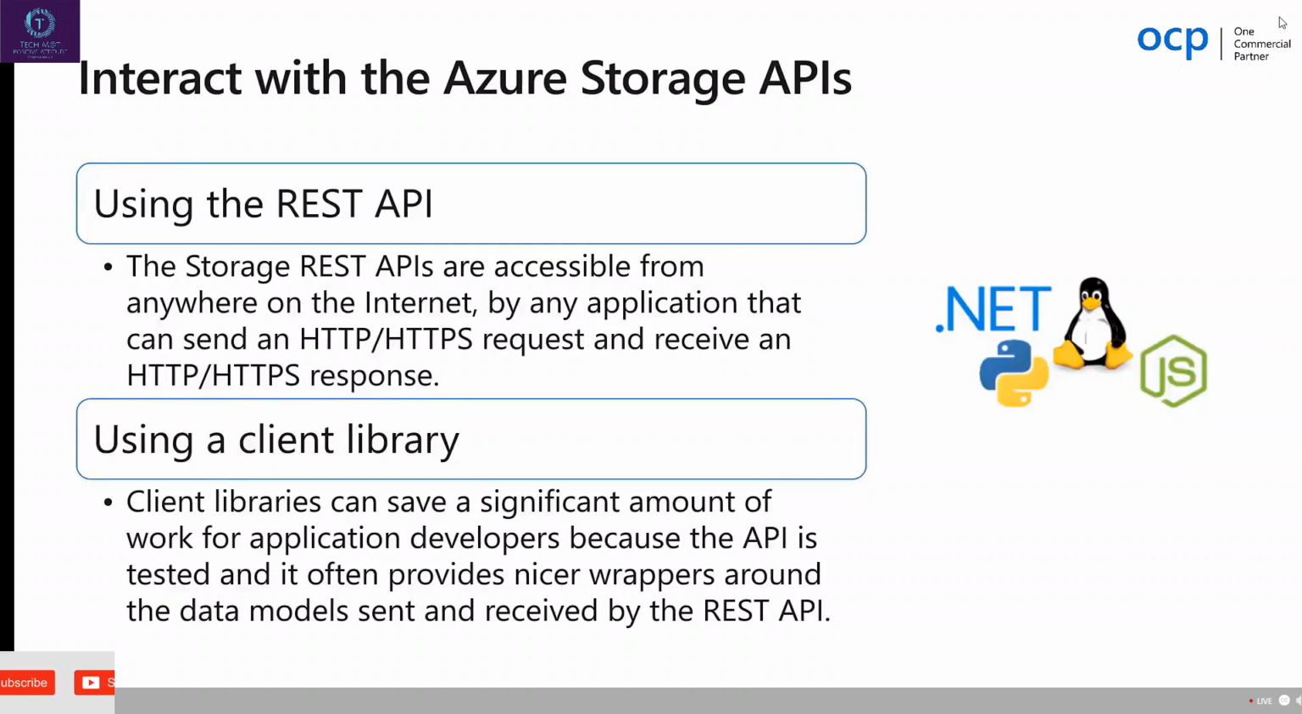So how do I interact with the Azure Storage API? I can use the REST API directly. If you're in .NET, you can just create an HTTP client object and start using that object to do HTTP calls. If you're in JavaScript, there's a corresponding one, and the same for Python, Java, etc.